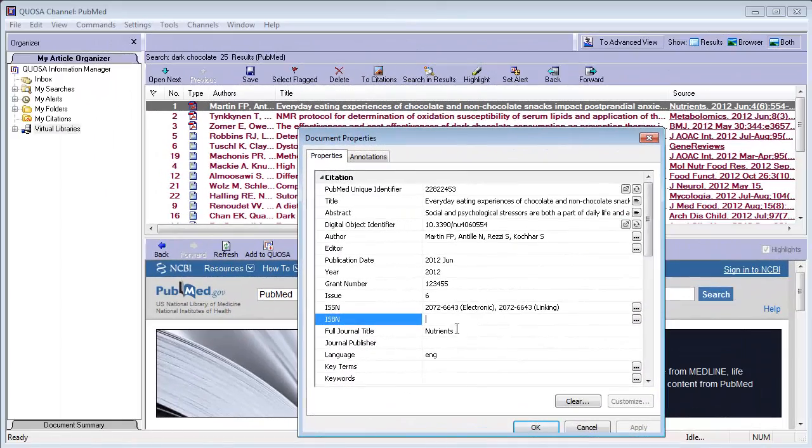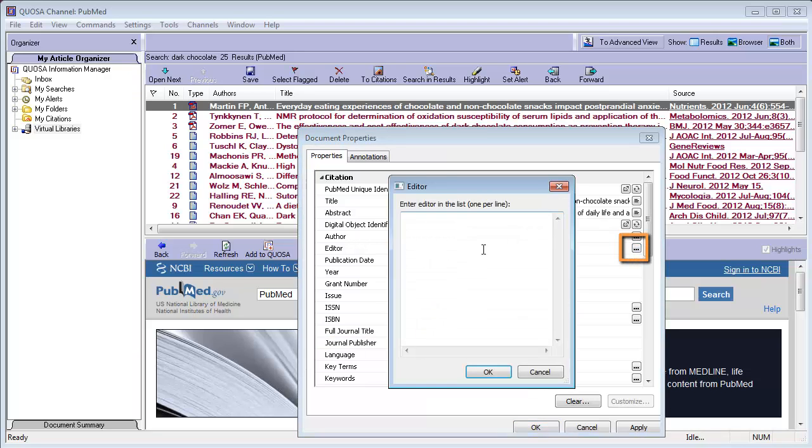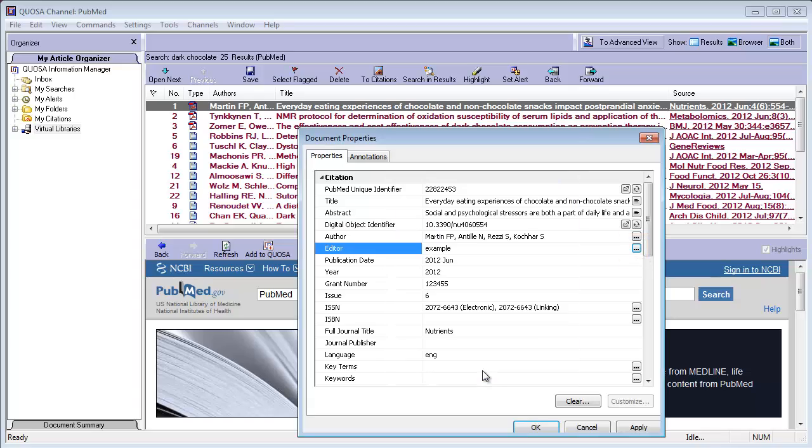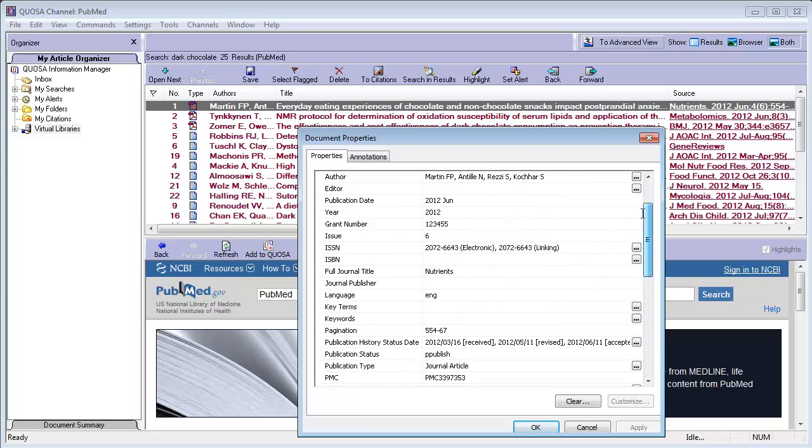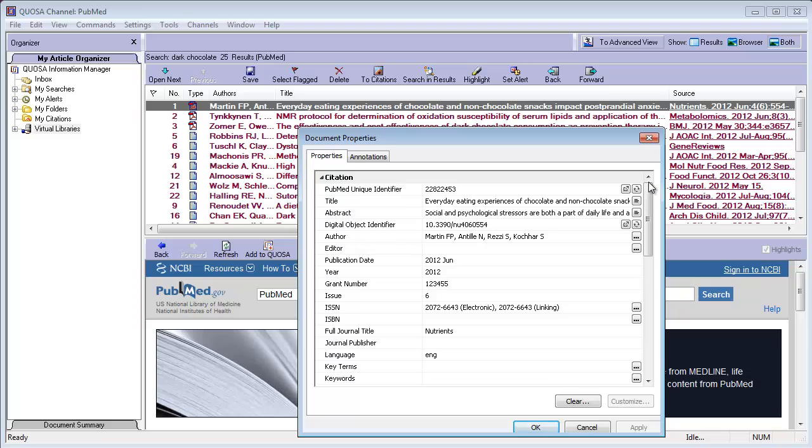To edit any of the field values, either type them directly into the field box, or if there is an edit button on the right of the field, click on the edit button and enter the information in the dialog that opens. Articles retrieved by QUOSA Information Manager will have all the citation data that were provided by the channel at the time of retrieval. Manual editing of the citation information will typically not be necessary.